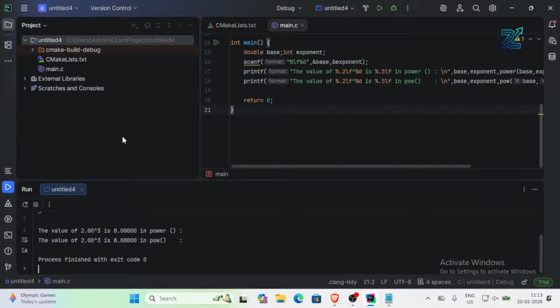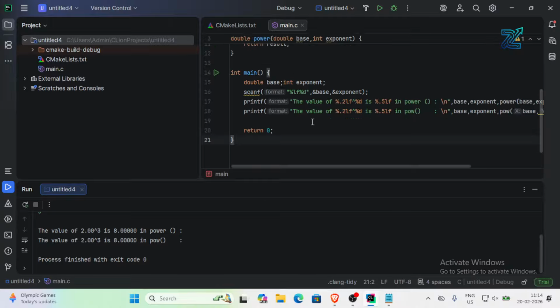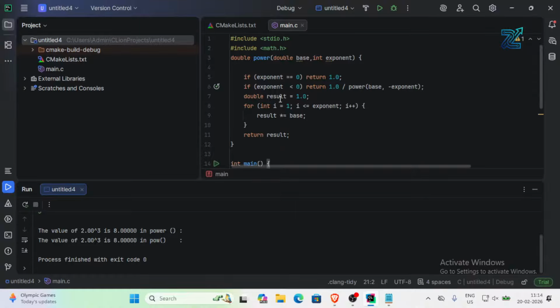So we created our own power function instead of using the inbuilt function. This is how we are checking. For the negative values, we have to use 1 divided by the current value. The minus is nothing but changing the minus value to a positive value. So this is the power function.